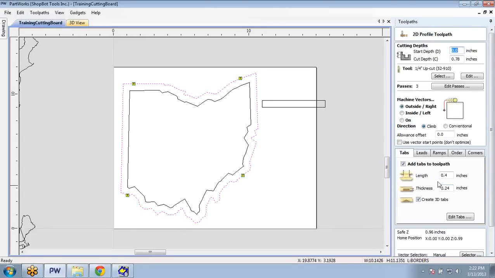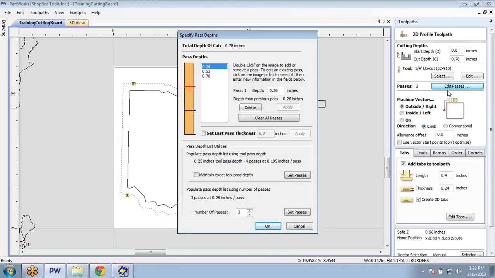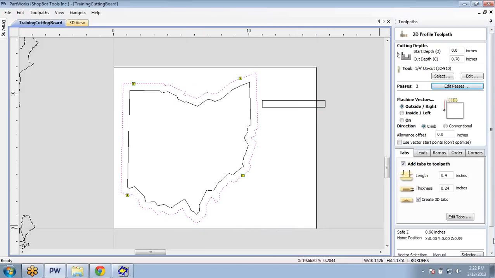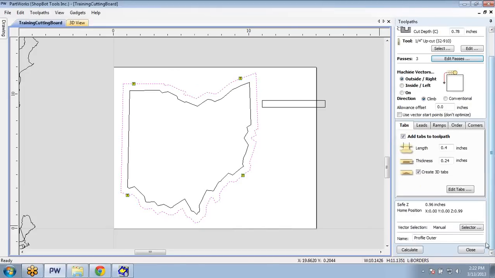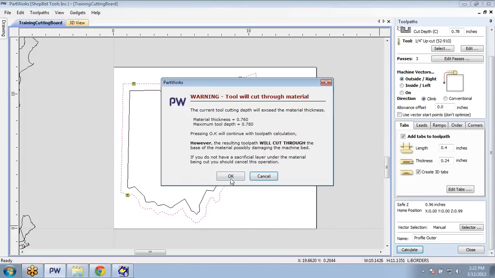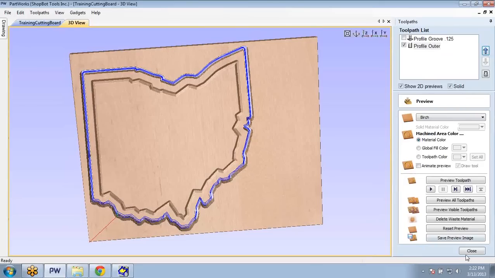So notice here we've got edit passes. So how deep are we going to go with our passes? I've got a 0.26, a 0.52, 0.78. So that means each depth is 0.26 deep. So think about this. If we're going to use a 1/4 inch cutter, going a 1/4 inch deep, yeah, that's fine. We can do that. So another thing, I'm going to hit calculate. Just for grins, I want to see how long this toolpath is going to take.